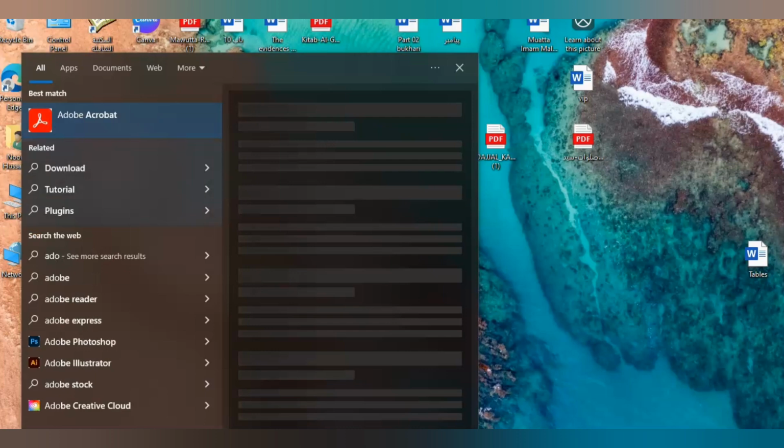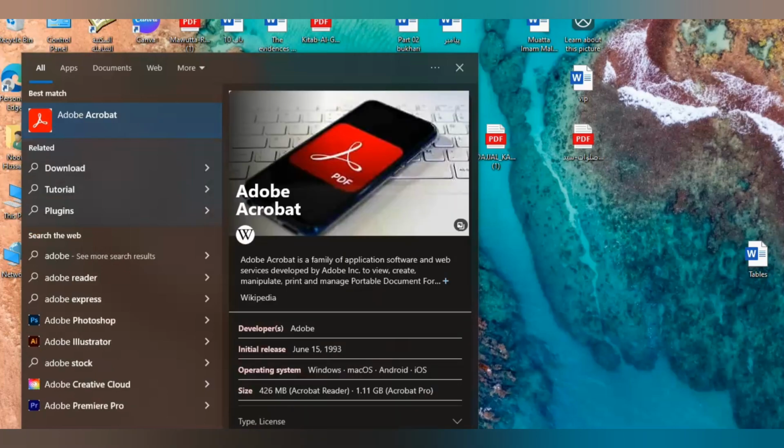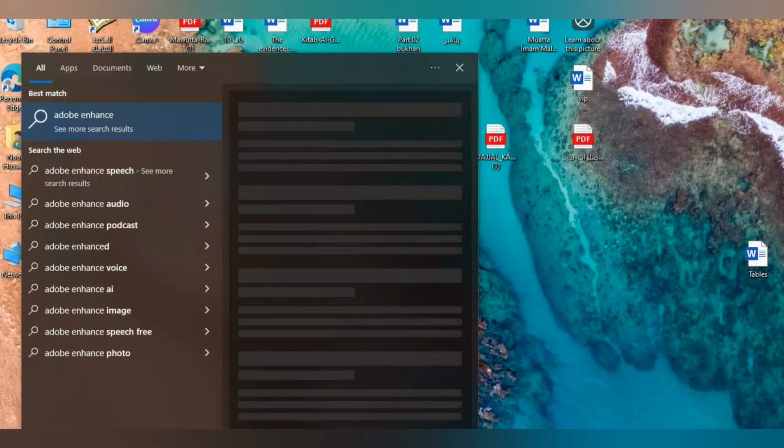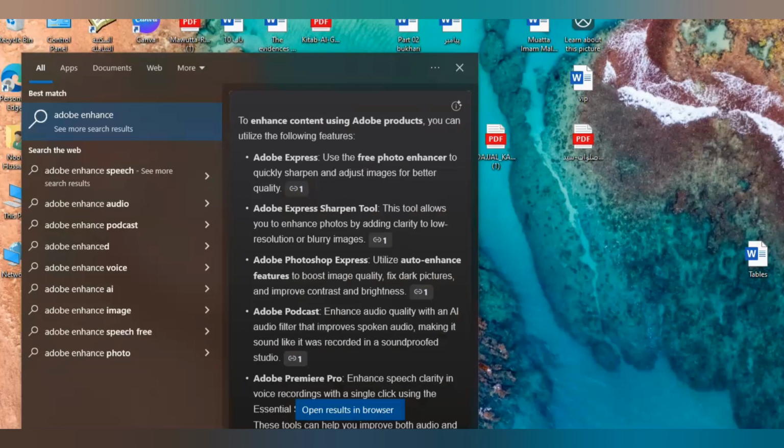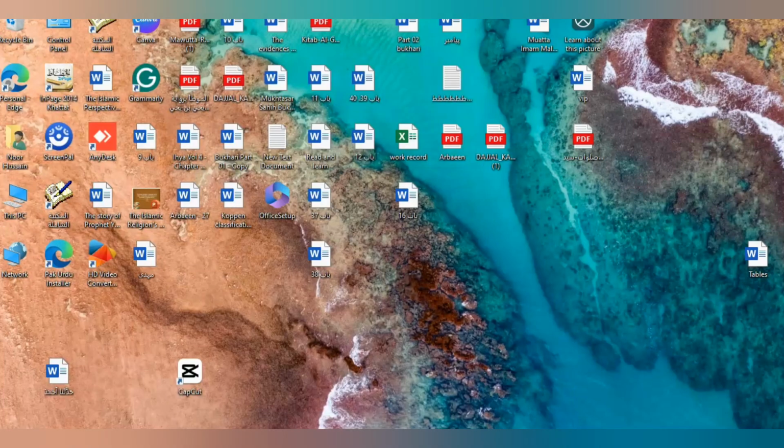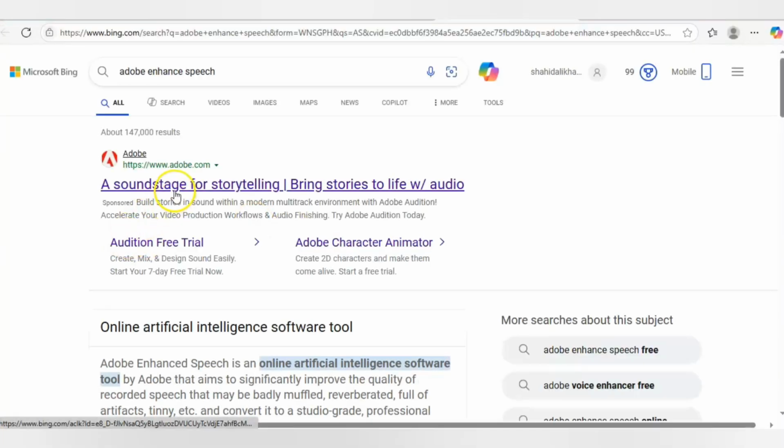Step 1. Go to Adobe Enhance. Open your browser and visit podcast.adobe.com. Enhance. This is Adobe's free AI-powered tool to clean up your audio and make it sound professional.